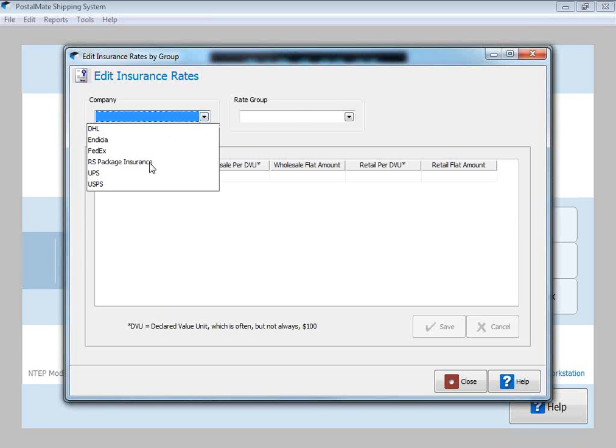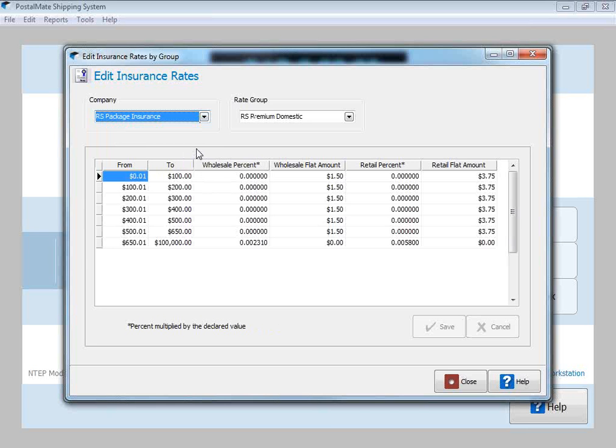Drop the company down to RS Package Insurance. In this area, you will see the wholesale percent and wholesale flat amount, followed by the retail percent and the retail flat amount. The wholesale percent and wholesale flat amount is that which you are charged by your provider, RS Associates. The retail percent and retail flat amount is that which you are charging your customers for this service. You can see here that my rates are set at $3.75. That's that 60% you saw me do a few moments ago.